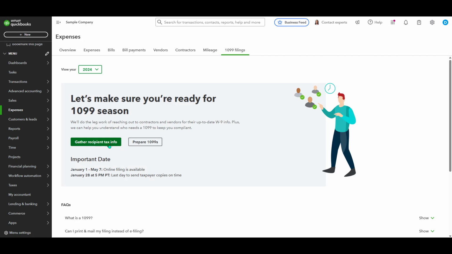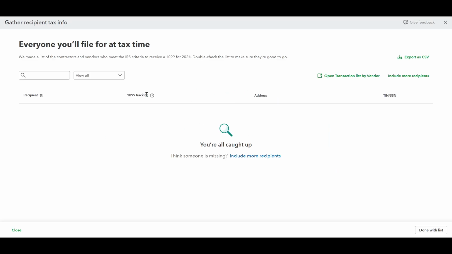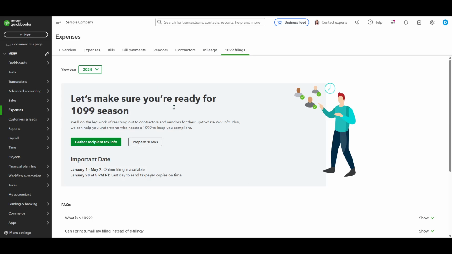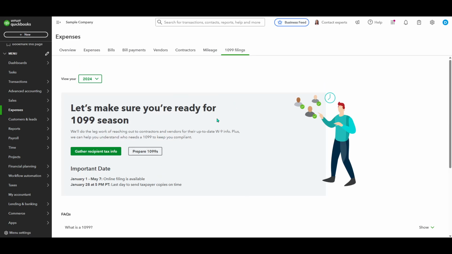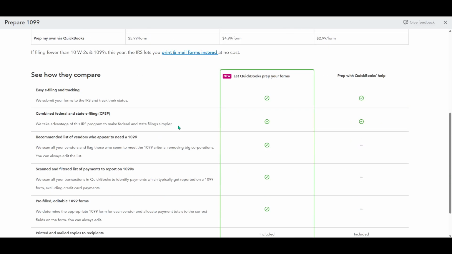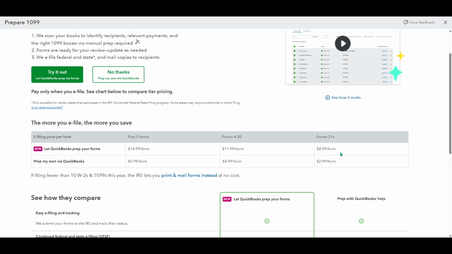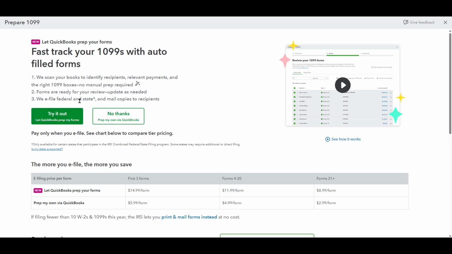Next, you'll need to make sure you're gathering the correct information from your contractors. To do this, simply look for the Gather Recipient Tax Info button and give it a click. What QuickBooks does here is quite helpful. It takes on the task of reaching out to your contractors directly, making sure you have the most current W-9 information from them. This function only works correctly if you've already input their correct details into QuickBooks, so make sure you've done that beforehand. This seamless feature minimizes the waiting times and hassles of manual follow-ups, so you can focus on other critical tasks. And that's it, you're all set.